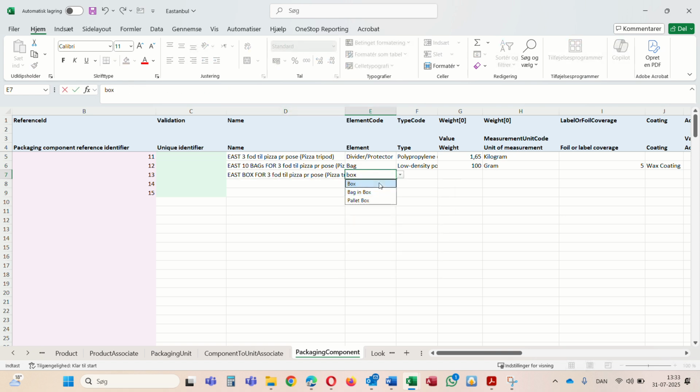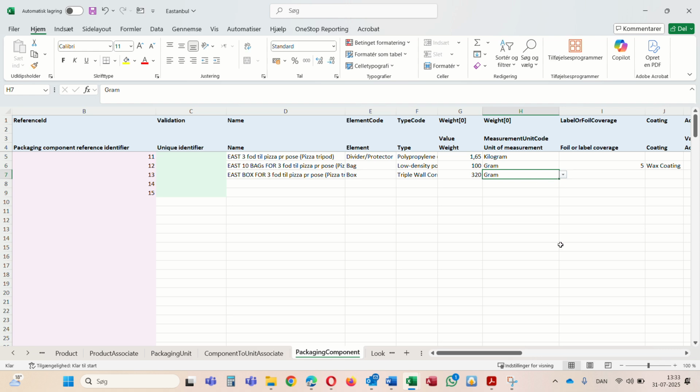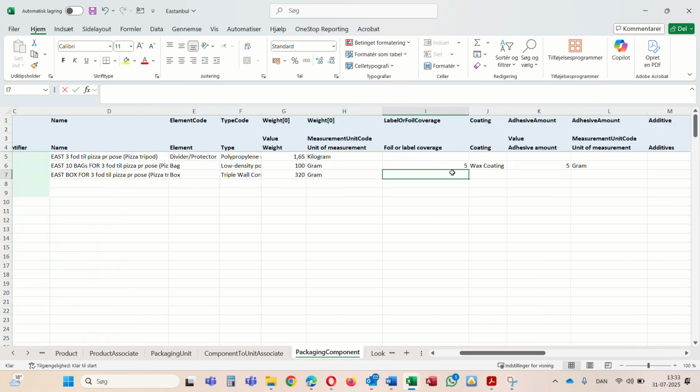And it's a box. And it's usually made with triple wall corrugated board, but it can also be double wall, or it can be something else entirely. You should know, so please put in the correct thing. Again, I don't know what it weighs, but let's just say it's 320 grams for the box. In this case, there is again a label on it, and I'm going to say 5% again, and it's wax coated. The adhesive amount in this case is, let's say, 1 gram for one label.